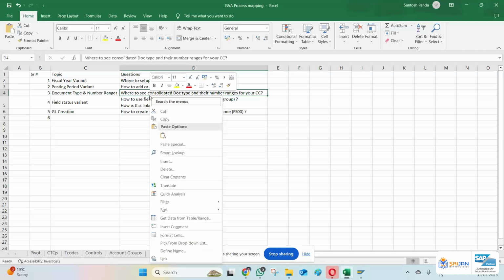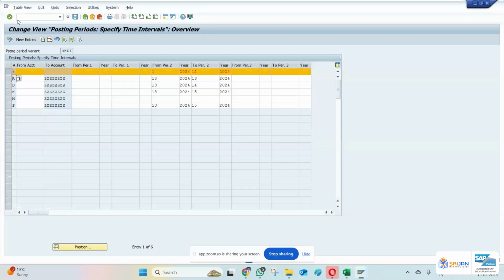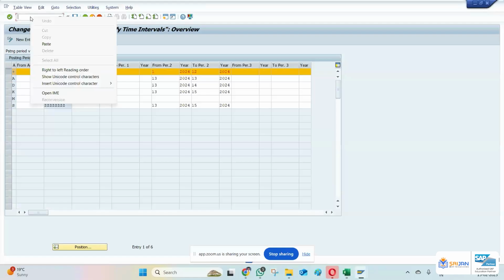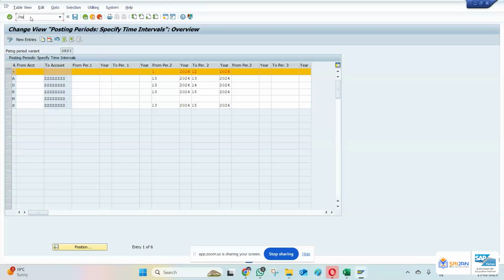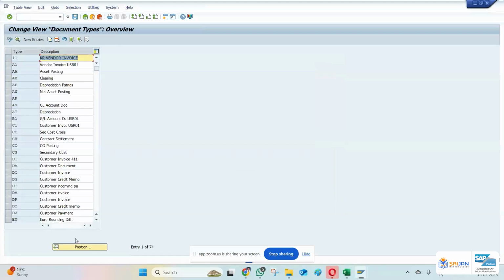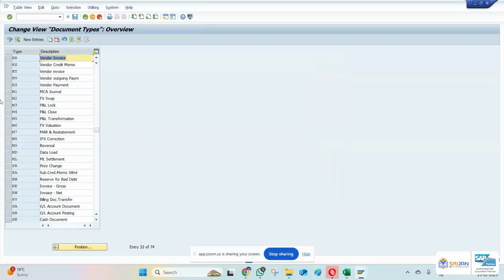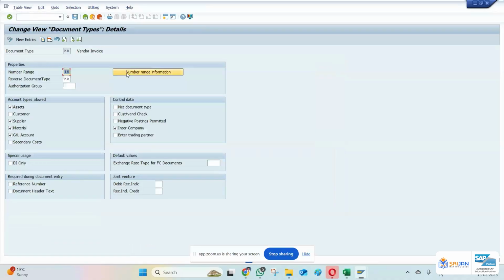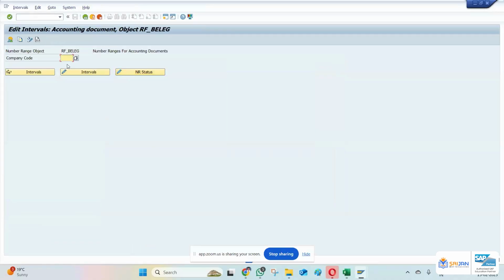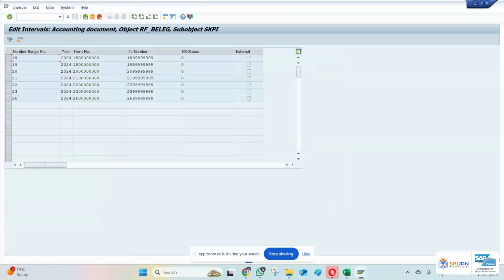So, for example, in document type, sir, if I go here, OBA7, yeah, OBS7, so I have all the document types here, right? And for example, if I go to any of the document types, then in this I will have to go to number ranges, then I will give my company code, then I click on interval, it will show me all these things.